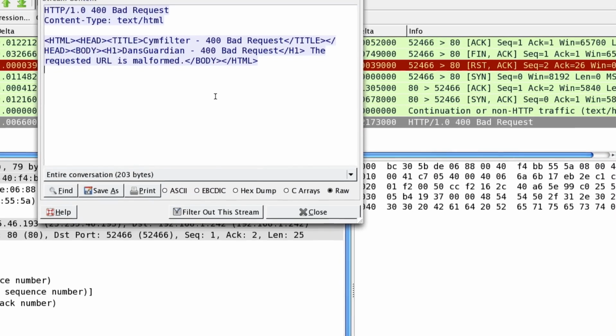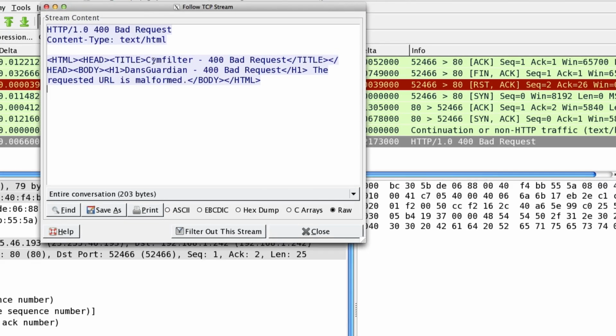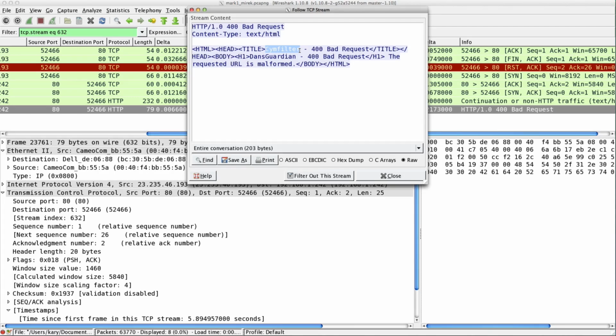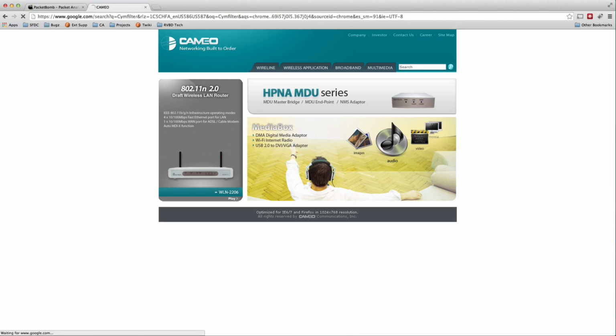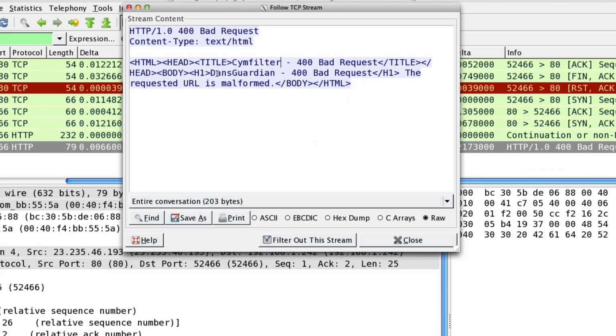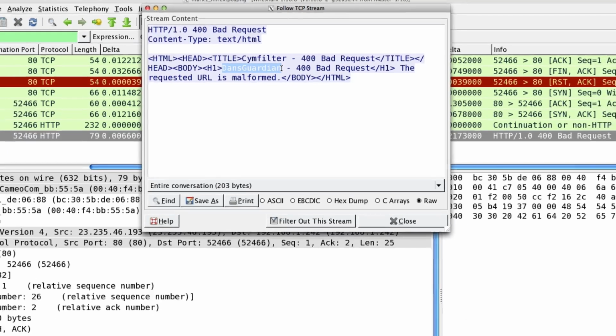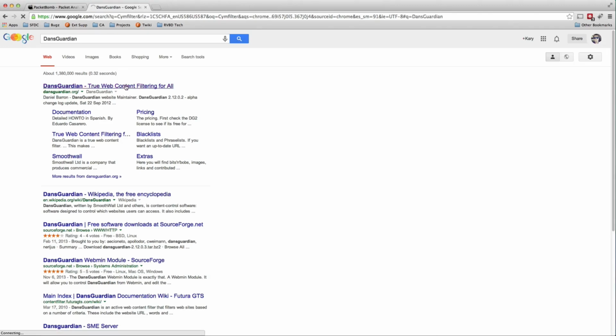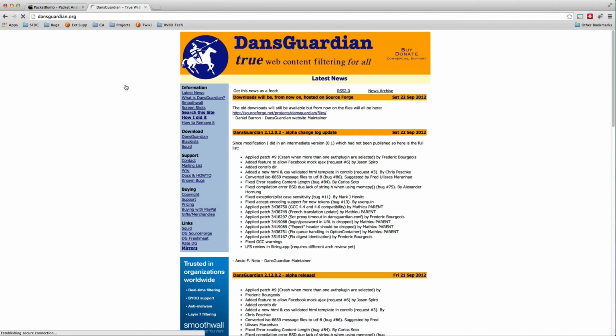Follow TCP stream. And look at this. In the title is SIM filter. I don't know what that is, but that's a flag to me. That sounds like some kind of filter, some kind of HTTP device. Let's copy that. Let's go Google it. SIM filter. Battle of the bits. None of that looks particularly interesting, to be honest. What about Dan's Guardian? That also looks promising. True web content filtering for all.